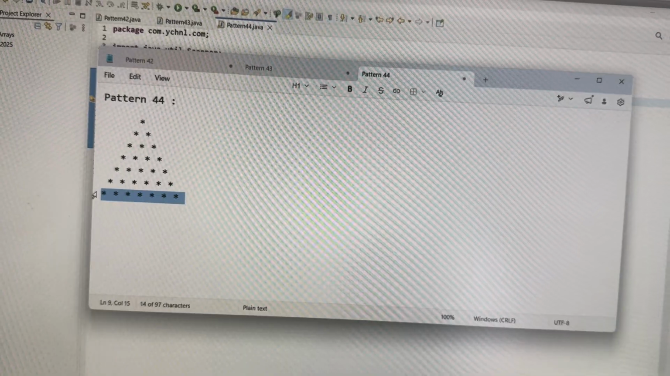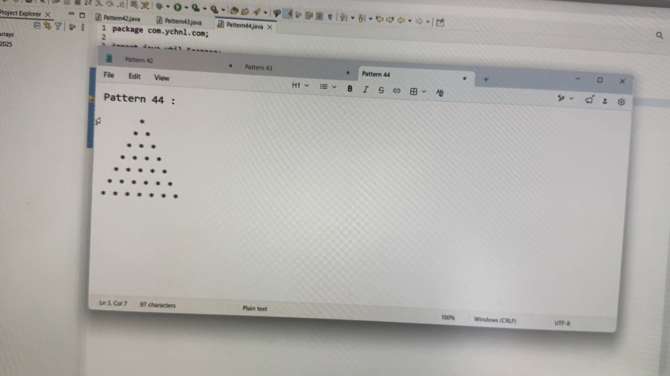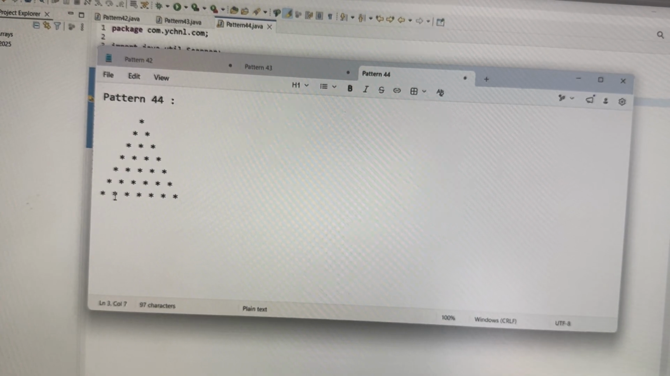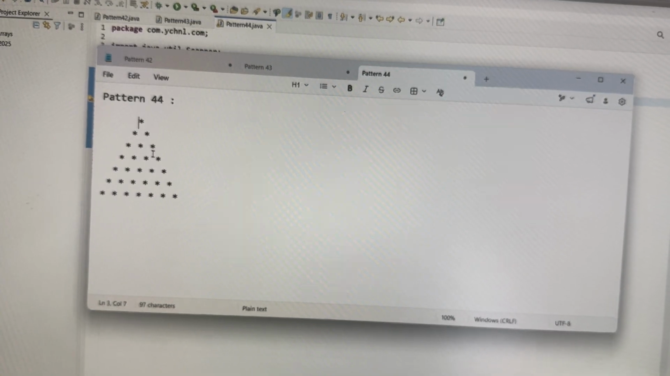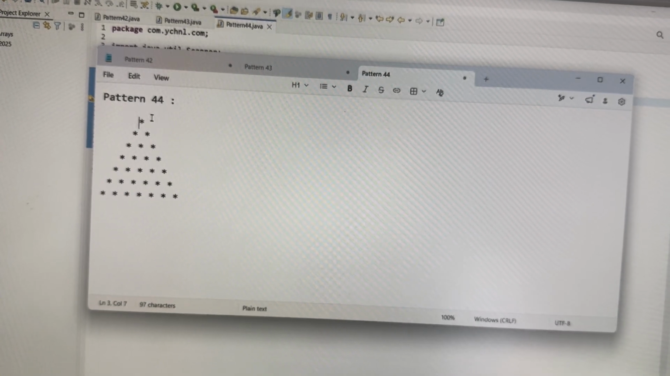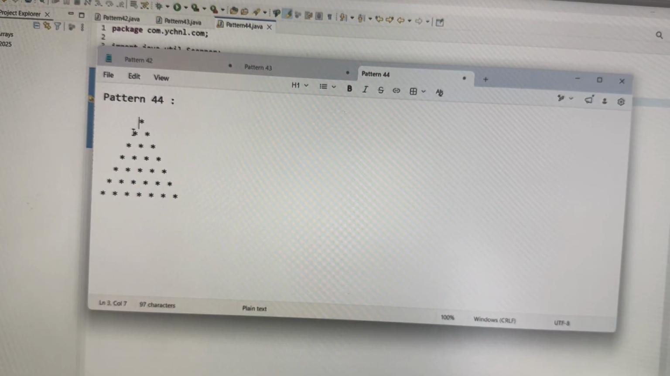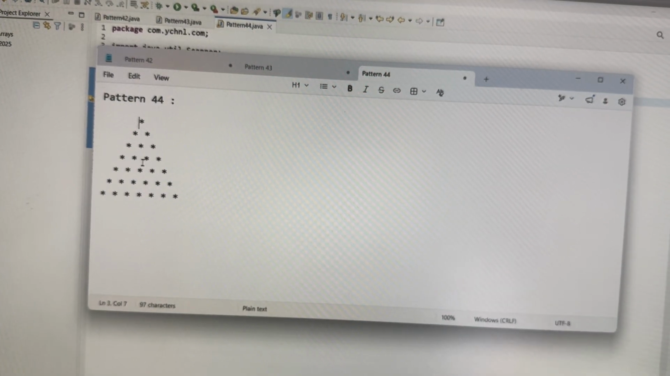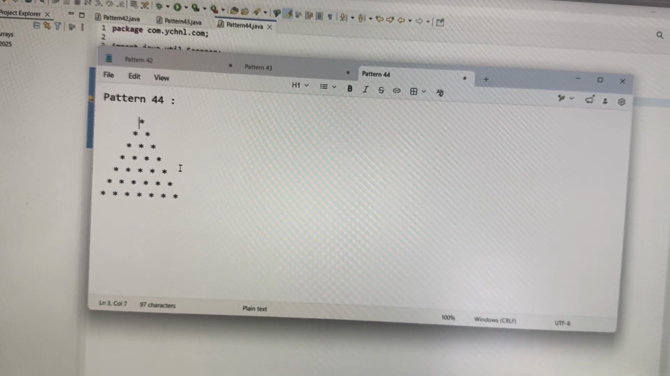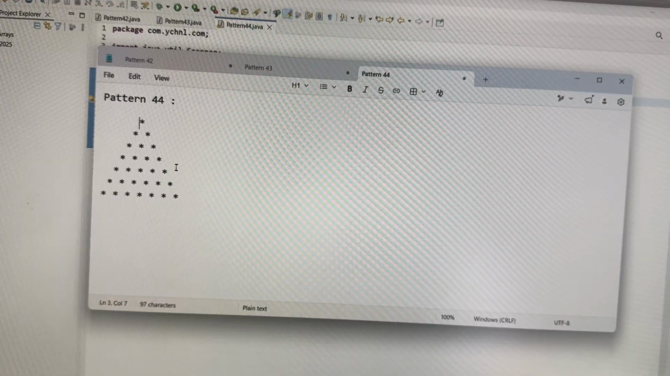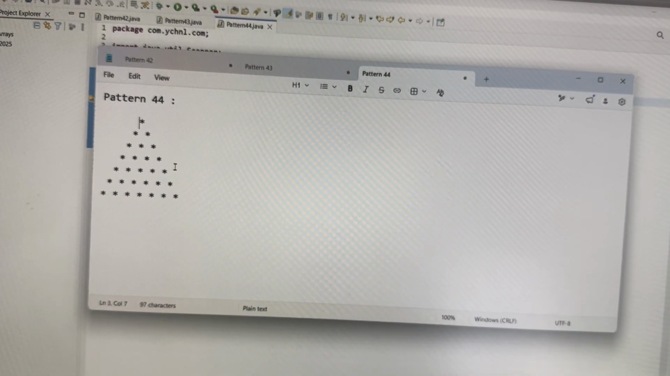So spaces are starting from 6 to 1. And the elements, if you observe, 1 2 3 4 5 6 7, right? In the first row 1 element is there, in the second row 2 elements, like that. So spaces are in the decreasing order and the stars are in the increasing order, right? So we have to take one outer for loop for each row and 2 inner for loops. One is for printing spaces and one is to print the stars.